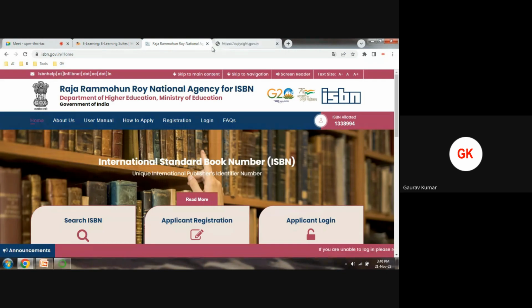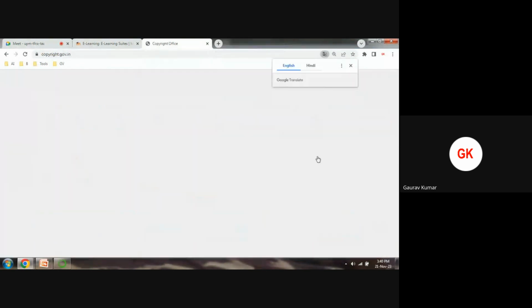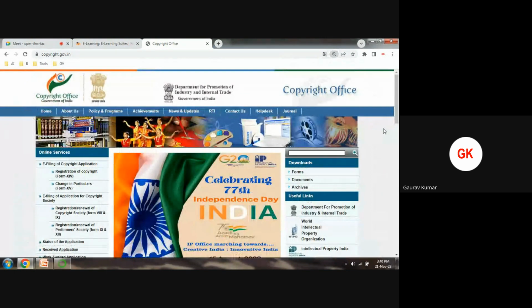Copyright.gov.in. So two platforms we are covering here. One is ISBN, to take ISBN under self-publication mode, self-author. No need of any third-party agency. In the same way, you can navigate this portal, that is copyright.gov.in, for protection of your e-content. Not only for e-content, for physical content also, for paper-based content.